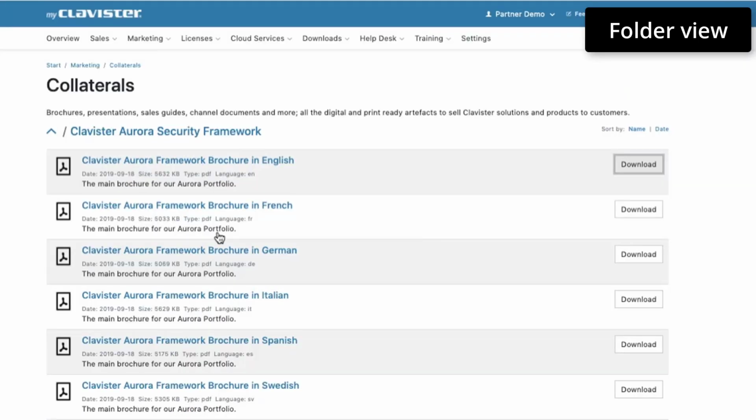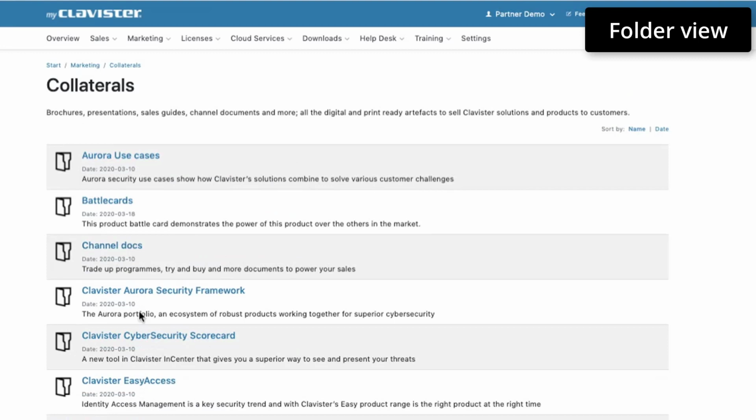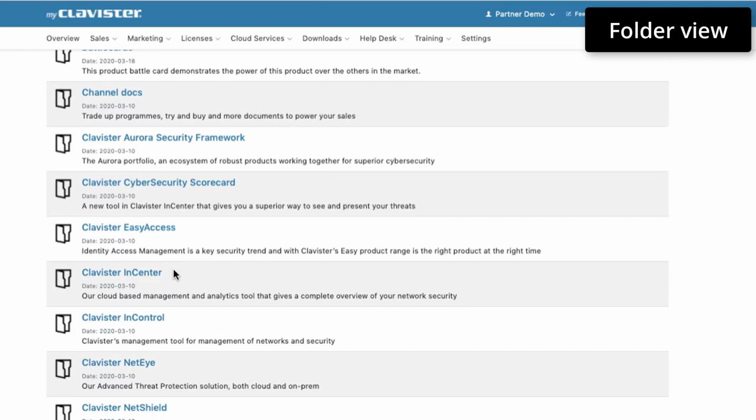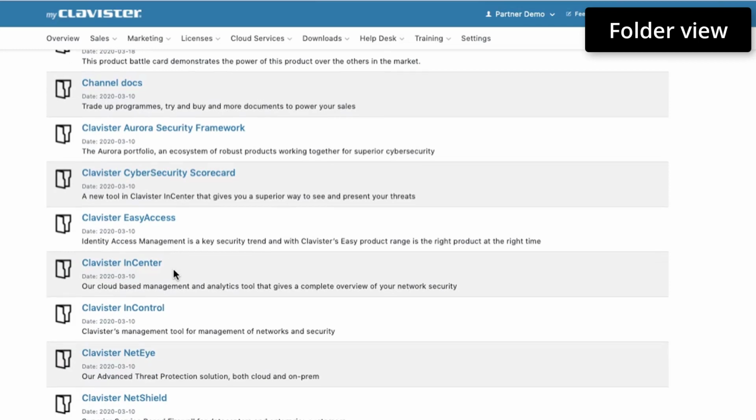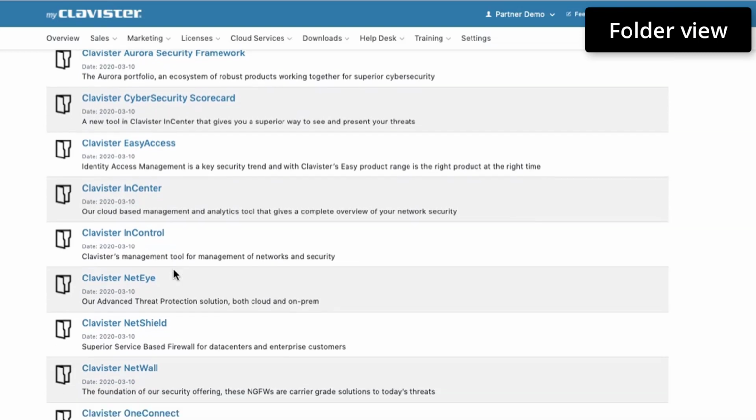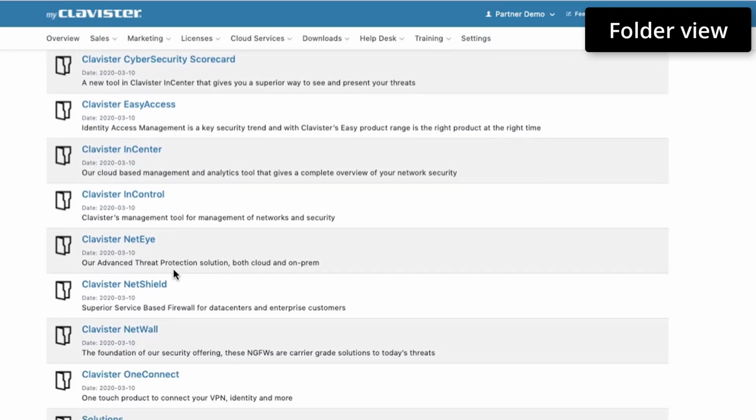So that's that. Come back up again. Oh, one more thing in that collateral folder. I'll show you the different products that we have. So for instance, there's Easy Access, there's Incentive, there's In Control, there's NetEye, NetShield, and of course NetWall, which is a kind of a foundational product.